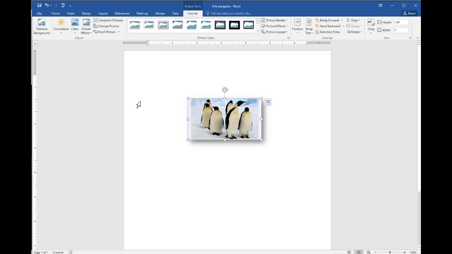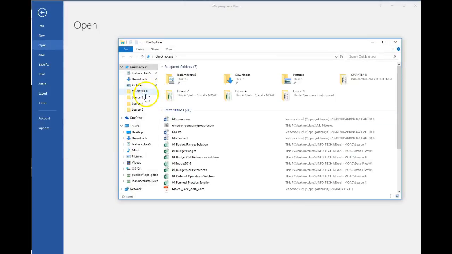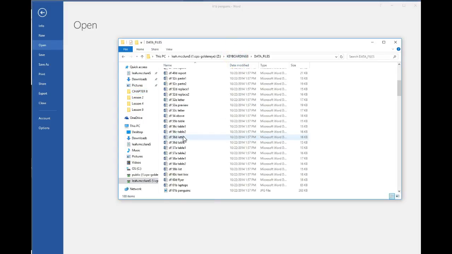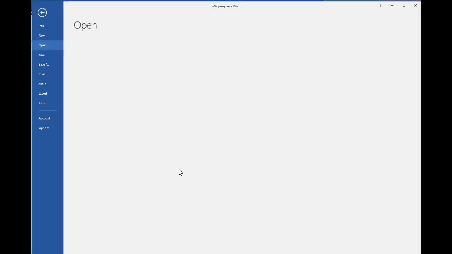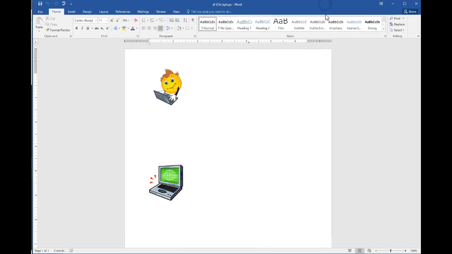Next, we're going to open our data file, 61B laptops. So go to File, Open. Or if you can't, I'm going to go down here. So my Lesson 8, go to my data files. I need to find DF61B laptops. Okay, there we have it. It contains 3 pictures that are left aligned at the top, middle, and bottom. So it says to select the top left picture and do the following.